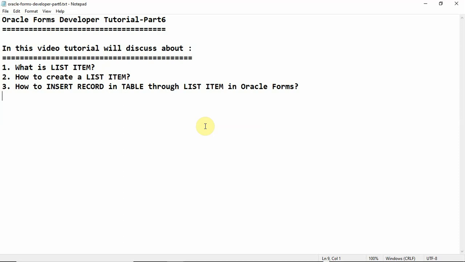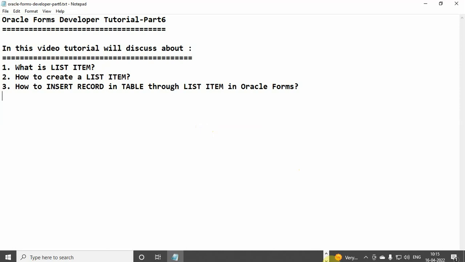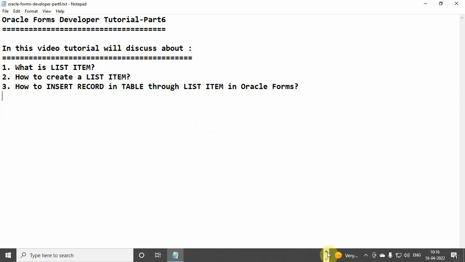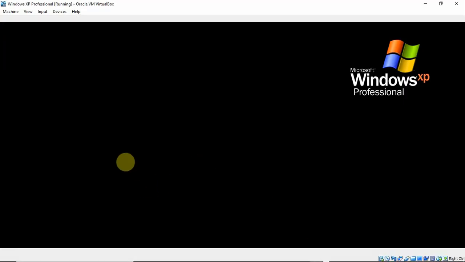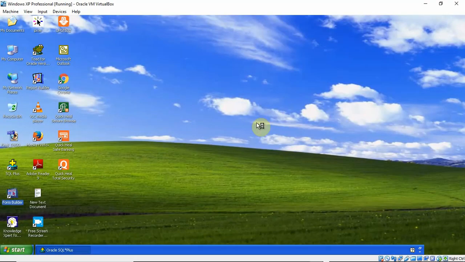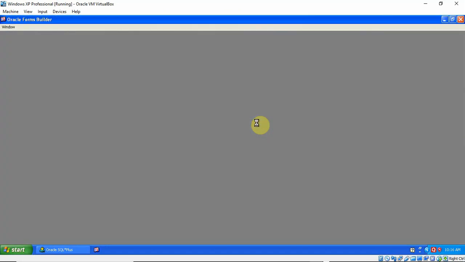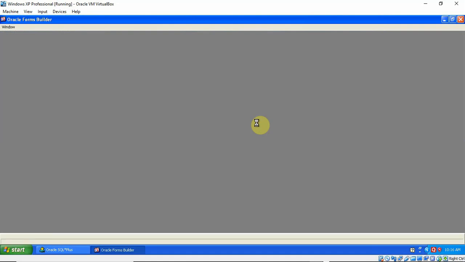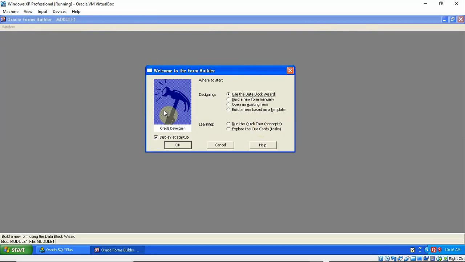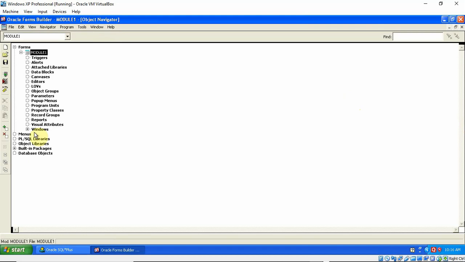And how to create a list item? To create a list item, I am going to my Oracle Forms Builder. I'm opening my Form Builder. After opening the Form Builder you will see this dialog. Just click on Cancel, and whenever you click Cancel you will see this window.